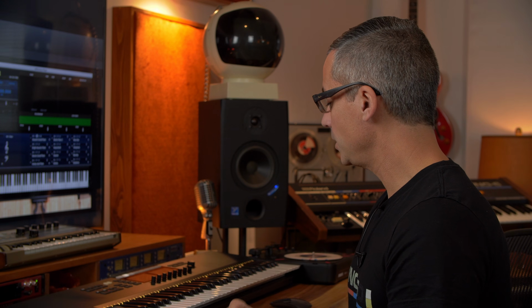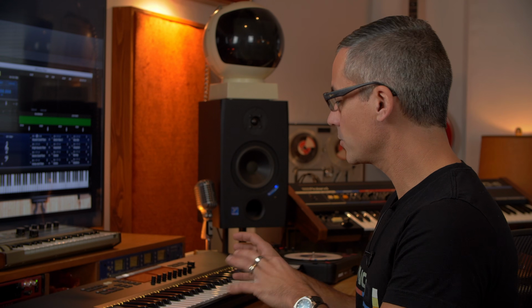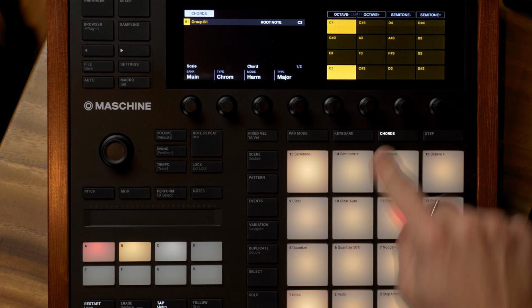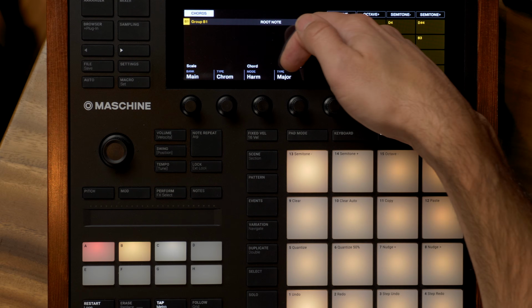So once you start understanding the fact that you've got these Roman numerals, which chords are major in a major key, which chords are minor, then you can start to learn to play in these different keys and very quickly think, okay, I'm going to go to the 5 chord, I'm going to go to the 6 chord, or whatever. So over on Maschine, when you hit chords mode, the first thing you're going to get is major chords.